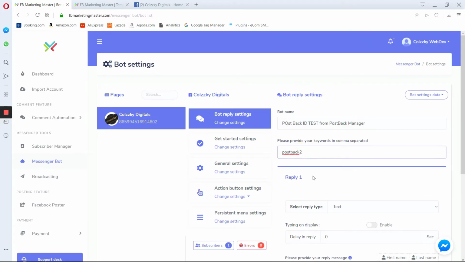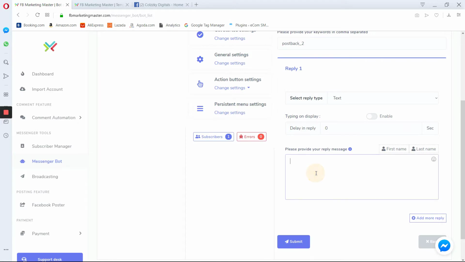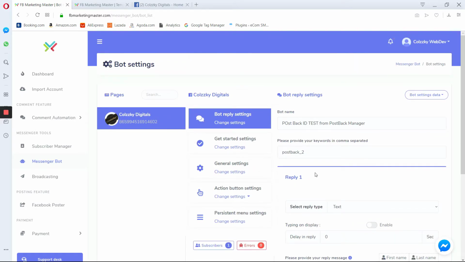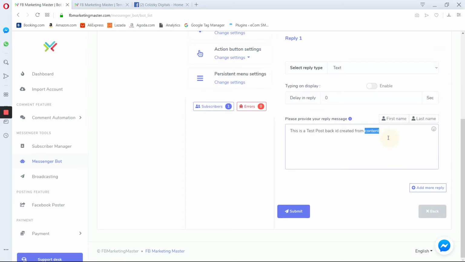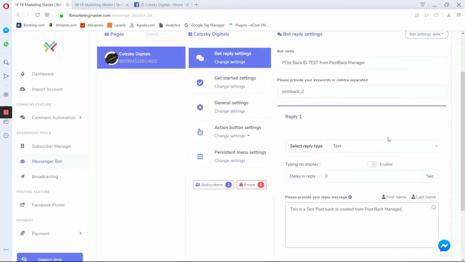So that's why I'm gonna put in here underscore 2, so that the system will be able to distinguish between the trigger keyword of this content and the keyword of the previous one that we created. So I'm gonna say this is a test postback ID created from postback manager. All right, so that's good.